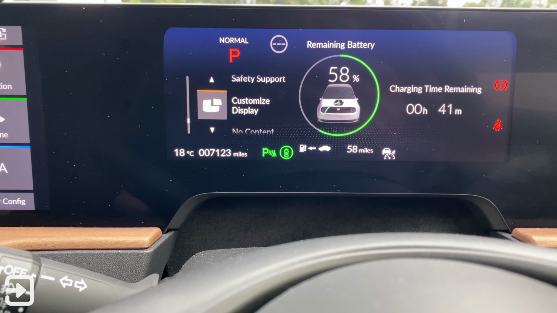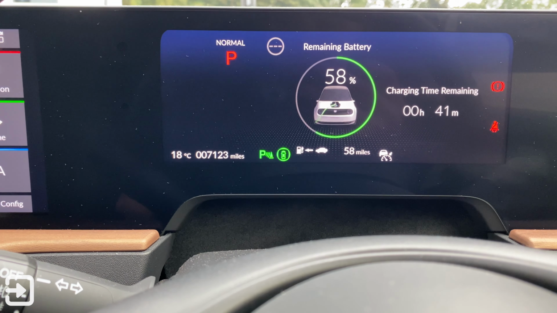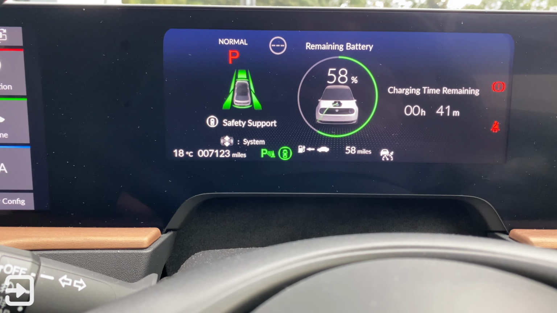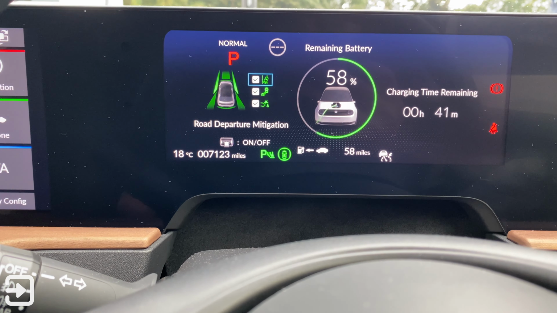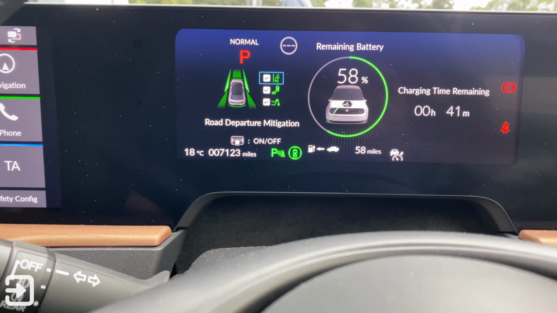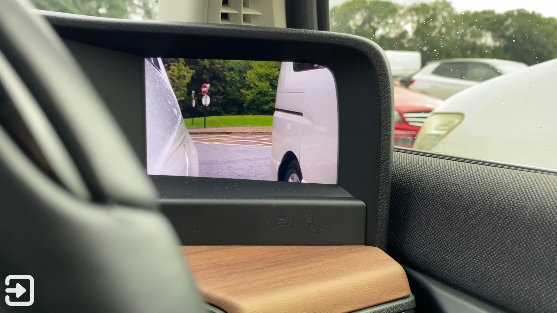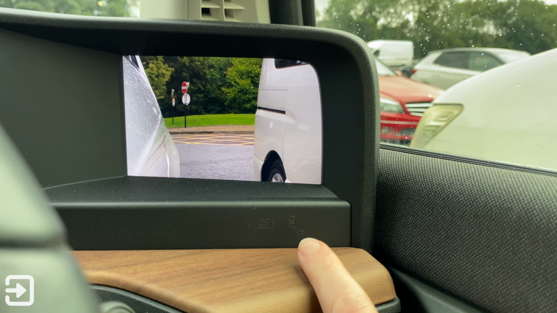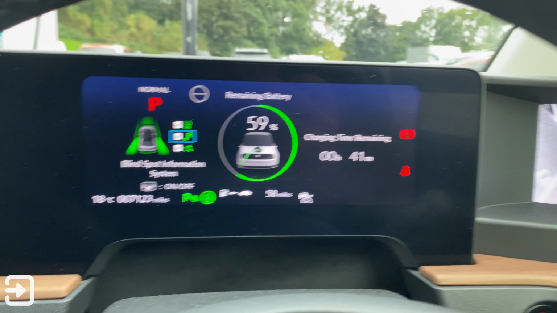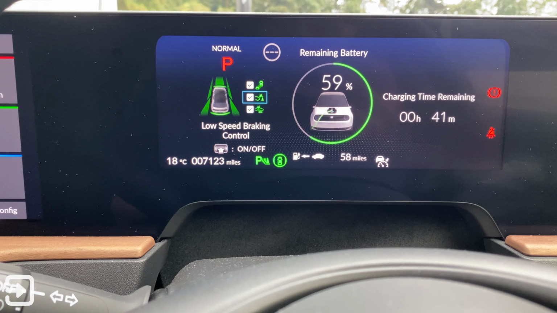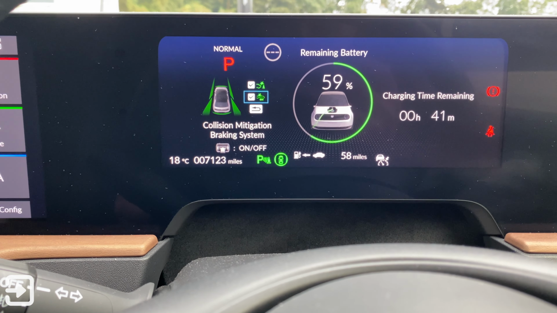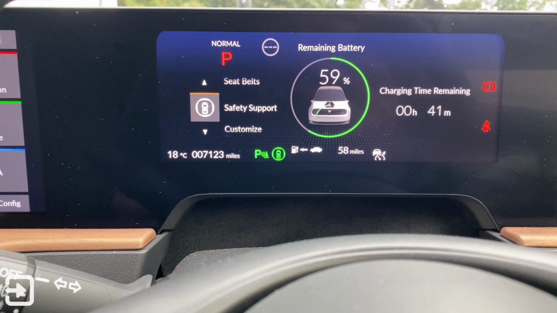Customized display, safety support, so we can view all the safety systems on the Honda E. So we click the button, if we scroll down actually, we can see the road departure mitigation, blind spot information system. So the blind spot information system, there'll be some little orange warnings. This icon here will glow orange if you've got someone in a blind spot. Got low speed braking control. We've got collision mitigation braking system. I'll go back with the buttons.